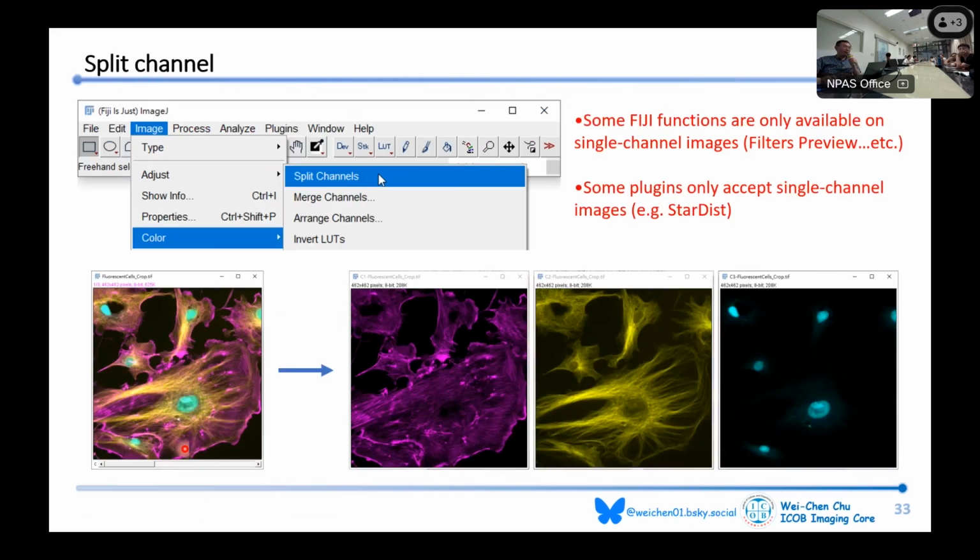And I usually open the image in a composite mode. So it will show an image like a merged image, but you can also separate the channel. This is sometimes important because some function only appears in the single channel image. So you can duplicate this one, and then you can separate the channel, and you can take one of the channel to further image processing.